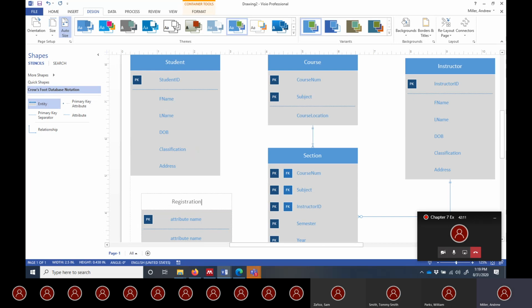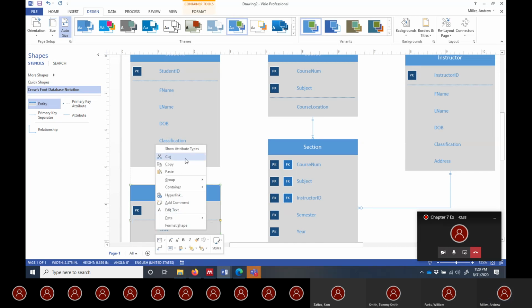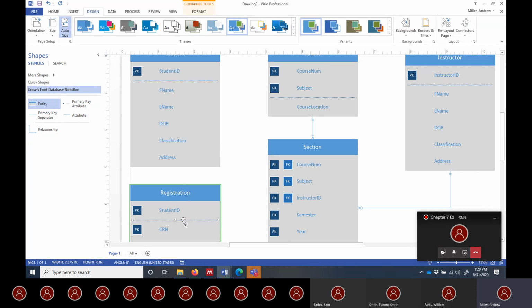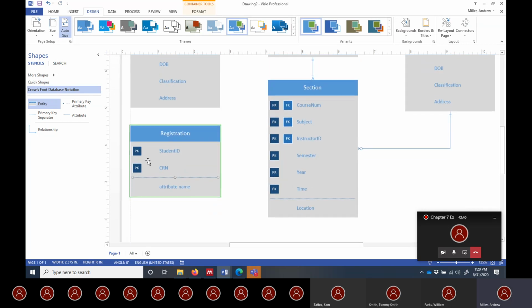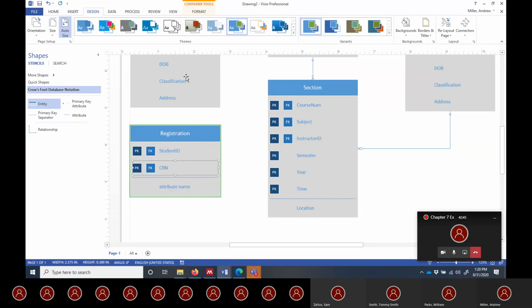So we're just going to add in a registration entity. And let's go ahead and add in the student ID. And let's just call this CRN for course registration number. We'll pretend it's the primary key for section, because we're going to keep it nice and simple. So we're going to set both of these as primary keys. We're also going to set them both as foreign keys because they're both referencing another table.